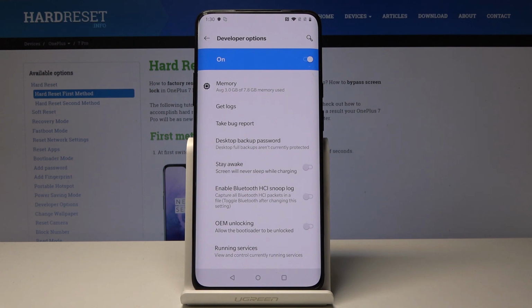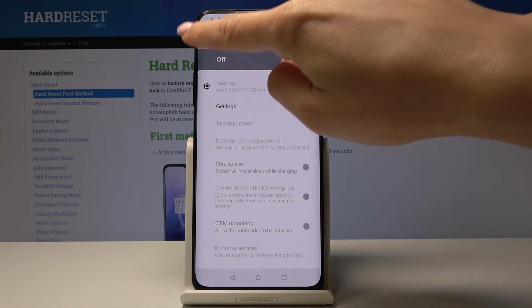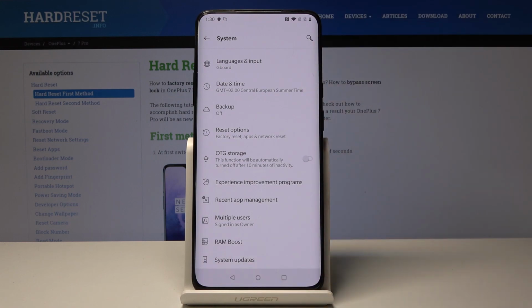So that's it. This is how you can enable developer options. Now you can use it, enjoy it. Once you would like to switch them off, simply tap on the switcher, and from now on they are no longer here. So that's it.